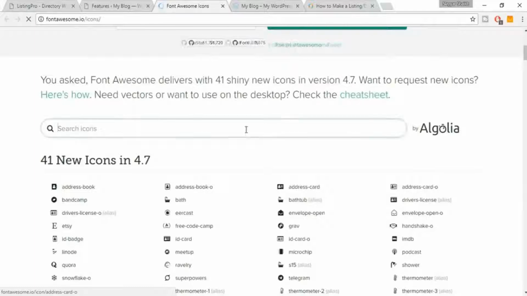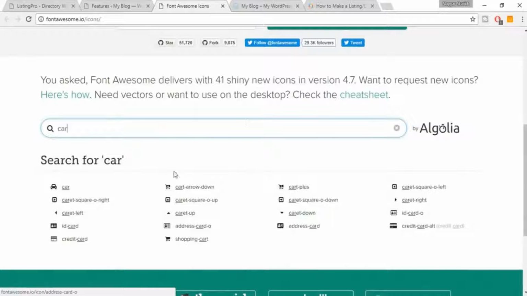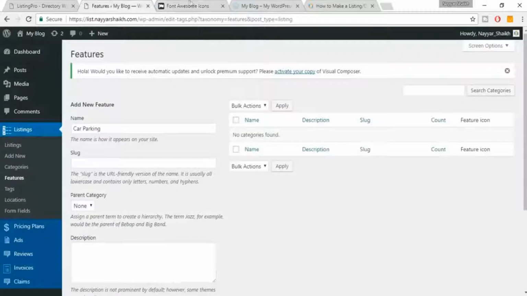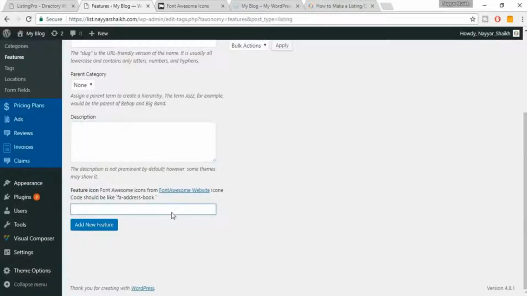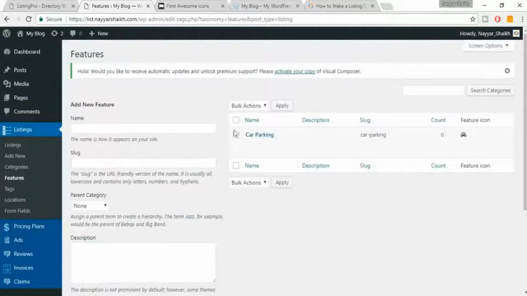Okay guys, so here in the search icons just type in car. You have so many cars and so on, so this is the one we use and it says car. As you can see the name here, this is the code, so the code is car, but before car you have to put fa, which stands for Font Awesome, so it will be fa-car. Click on add new feature and a new feature has successfully been added.